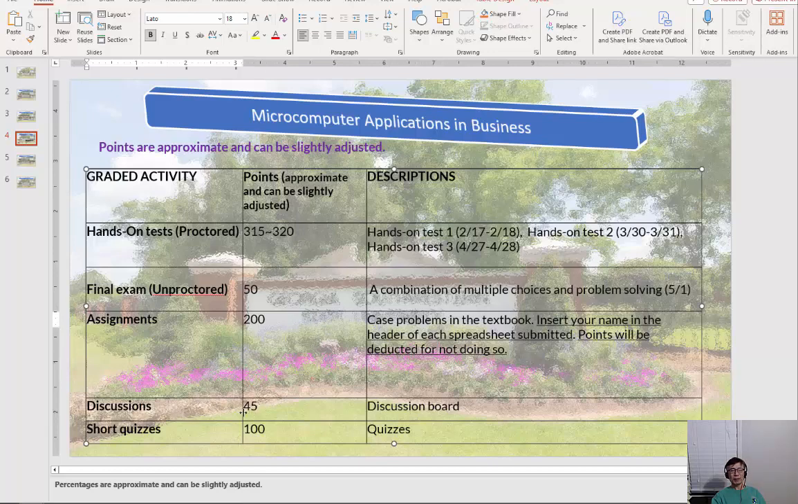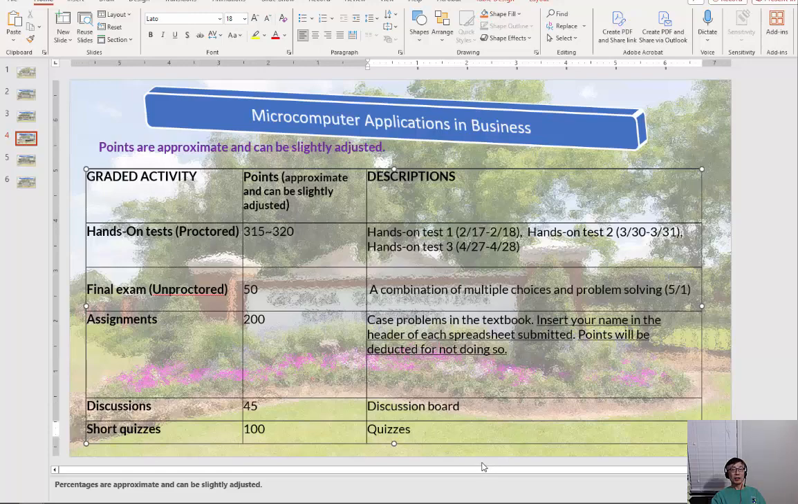Discussions, we'll have 4 discussions, I believe. That's 45 points. And quizzes, about 100 points. Quizzes are pretty much multiple choice, and you have 2 attempts, so hopefully that should help. But those are the approximate points. Depending on the actual test questions I give out, the points may be adjusted a little bit, but should be within the total points.